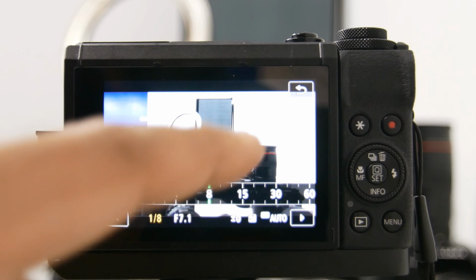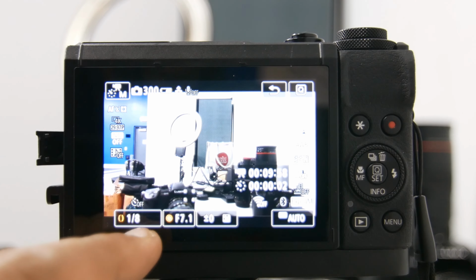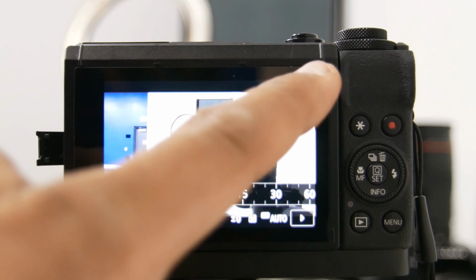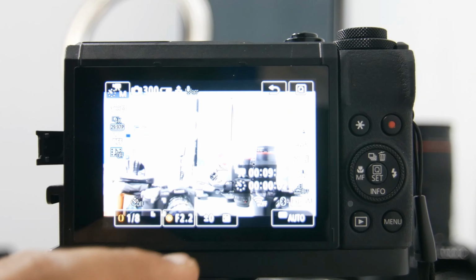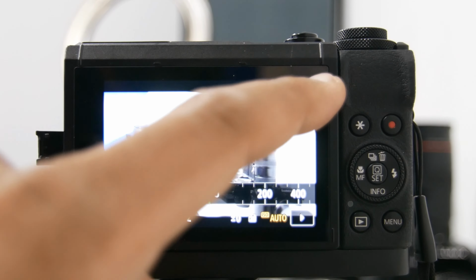And this is one of the things that I found out: if you're going to do every 2 seconds, having your shutter speed at 1/8 seems to be the sweet spot. Now again, you can change this around and you can also set your ISO to be auto or whatever.